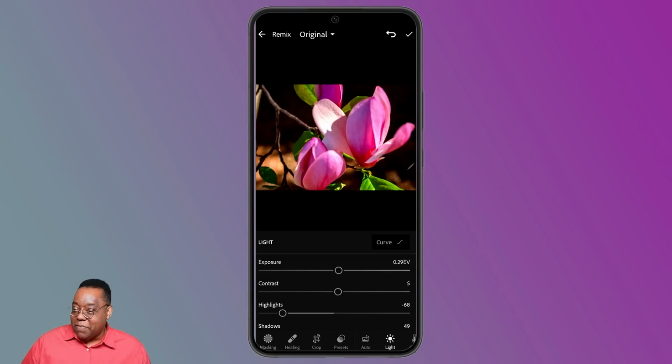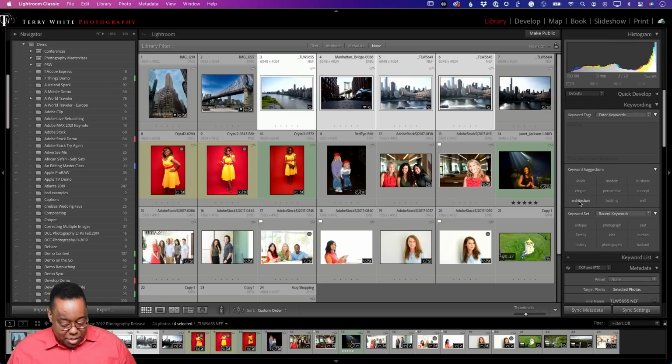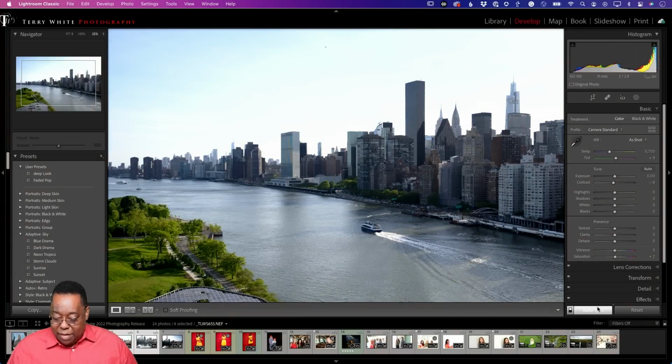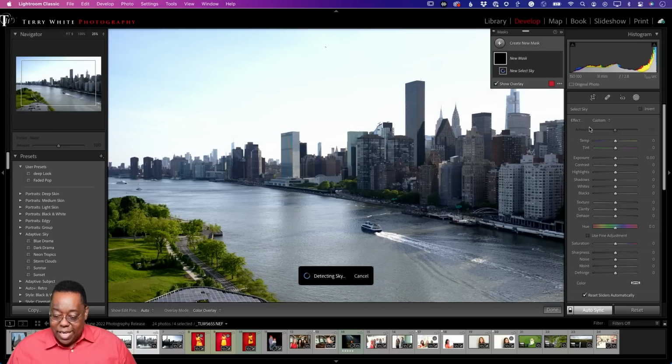All right, so that's it for mobile. Let's go back to our desktop here. Now we're going to switch over to Lightroom Classic on desktop. And one of the things that I want to show off is the batch masking. So I'm going to select multiple images here. I'm going to go into my Develop module, and I've got auto sync enabled. And now I'm going to go ahead and do a mask, and I'm going to do Select Sky.